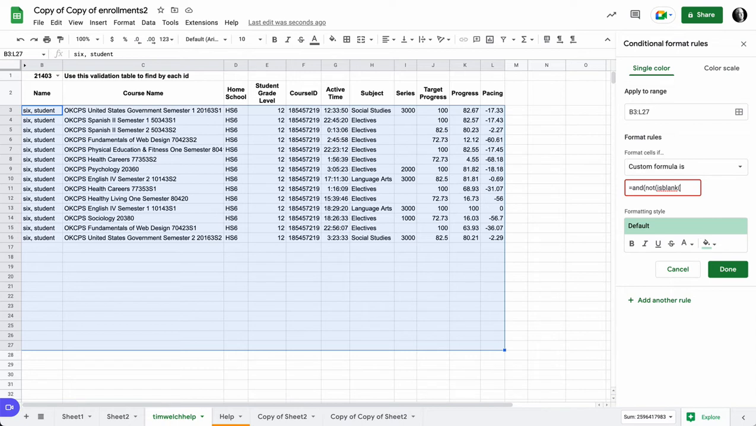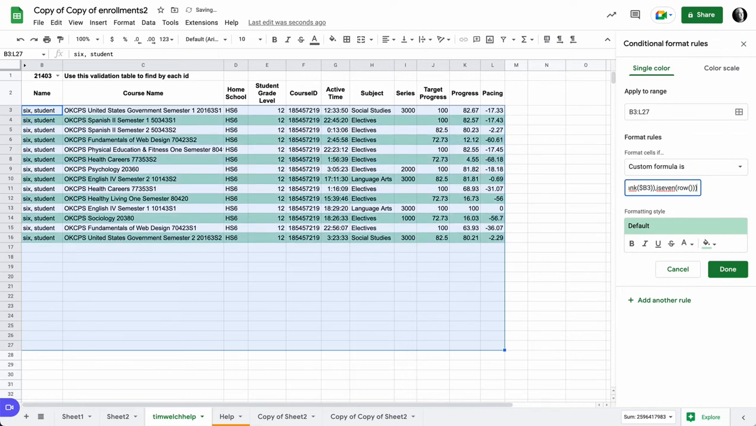So then we'll start with cell B3, and we'll lock the reference B3, and then we'll finish out the NOT. Then we have an AND, and what we're going to do is ISEVEN, and what we want to be even is the ROW, and then we finish that out, and finish out our AND. And then I don't think I want the green. Let's go to something like that, a nice gray, and say done.